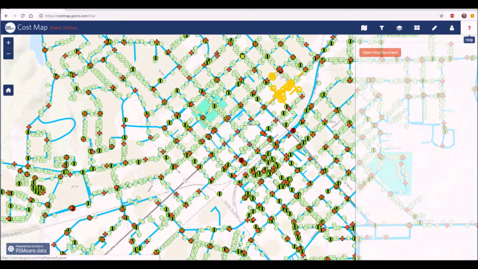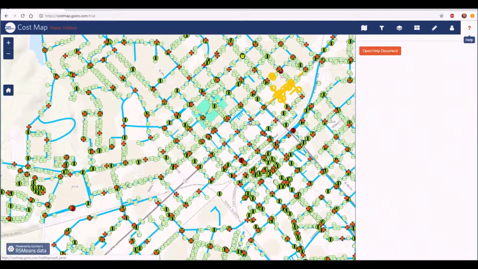You have in the top right hand corner an online document that will walk you through in more detail how to use the application, and we'll be probably adding a video here in due course as well.